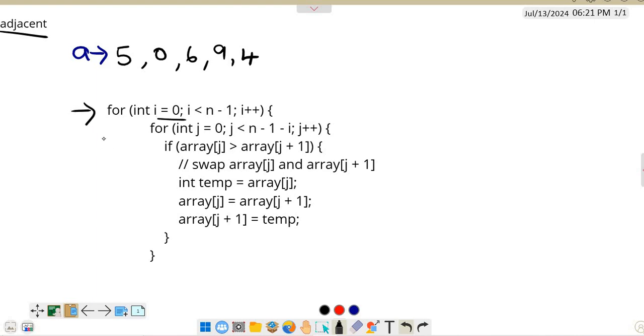So in the nested for loops, we already know how nested for loops work, right? I is equal to 0. Next we'll come back here. J is equal to 0. J less than n minus 1. What is the length of this array? It is 5, minus 1, 4. From when I is equal to 0, J is equal to 0 to n minus 1, which is nothing but 4.